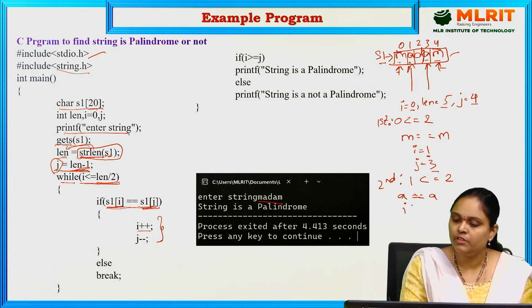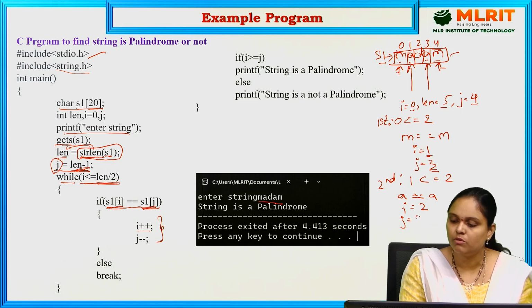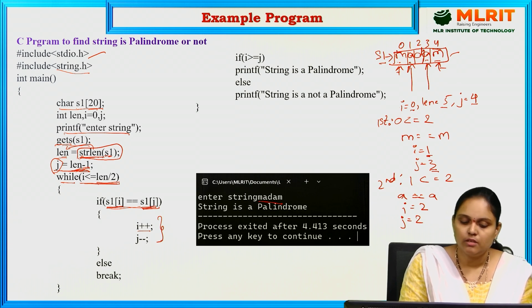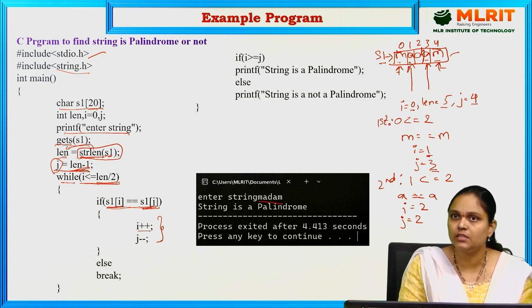So I value will be equal to 2. In the previous iteration it is 1, so if you are incrementing, it will be 2. And J, see, J is 3. If you are decrementing, it will be equal to 2. Right. So now again the second character and the last second character are also equal. So now next we are checking the third character and the last third character.